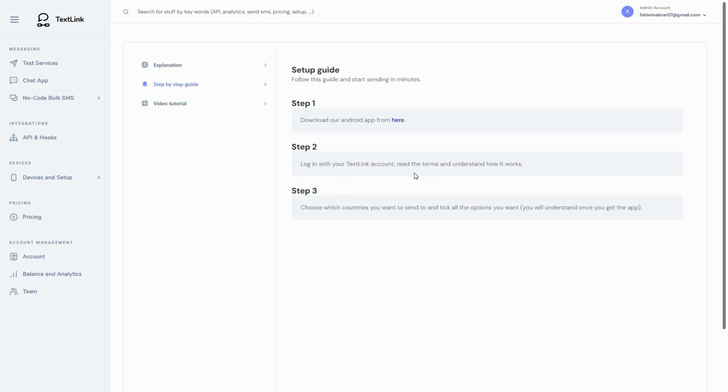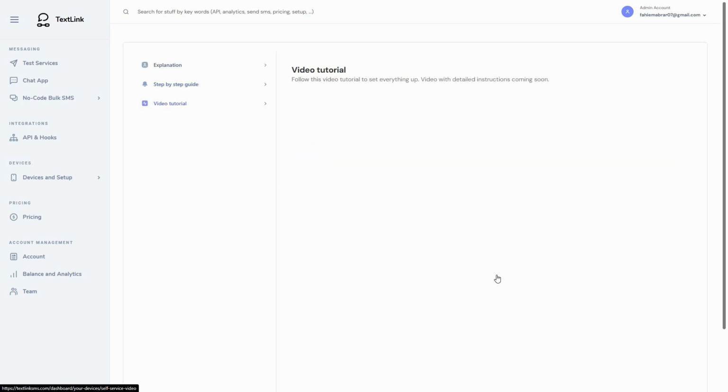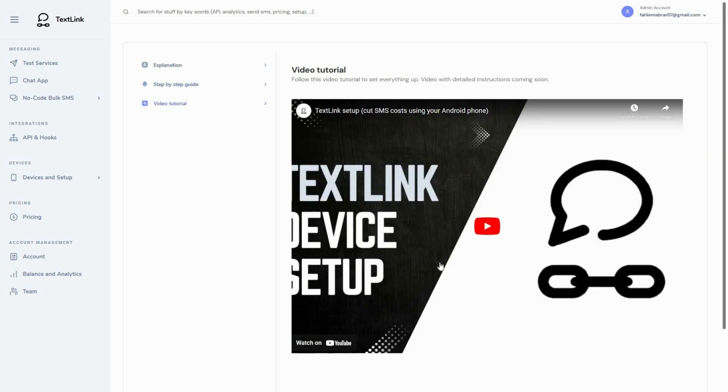Once you do that, you have to log in with your TextLink account, and then you have to accept their terms and understand how their terms work. Then you have to select your country and tick all the options. Once you understand them, you can super easily set up your device with your own SIM card, which is super cost efficient. And there is also a video tutorial. So here's the video tutorial. If you're having any trouble setting up your device with TextLink, you can watch this video tutorial.